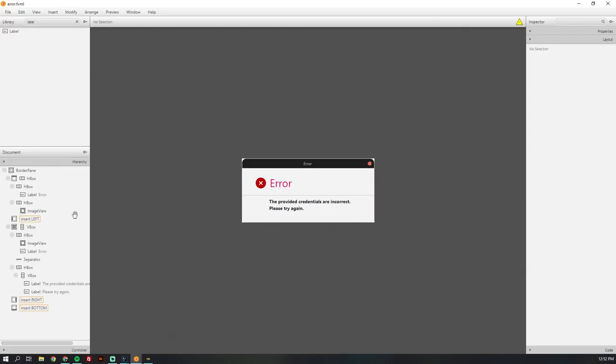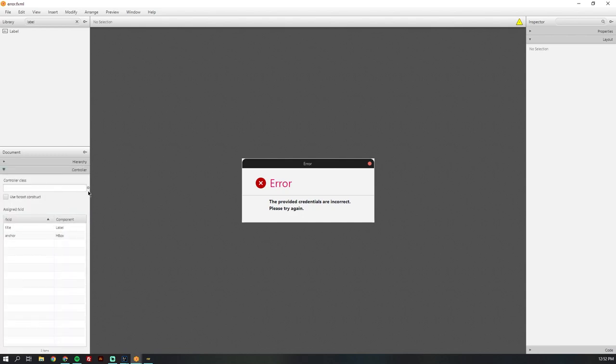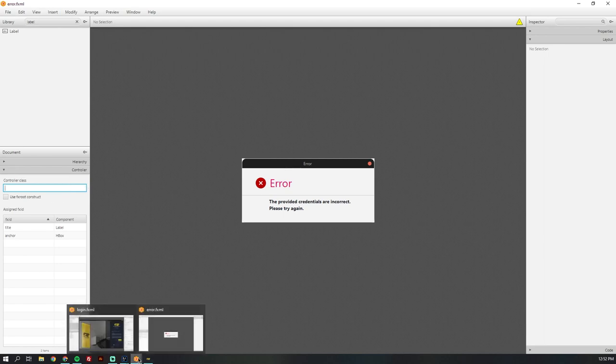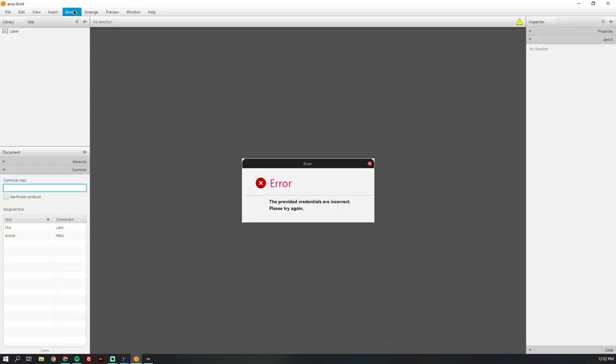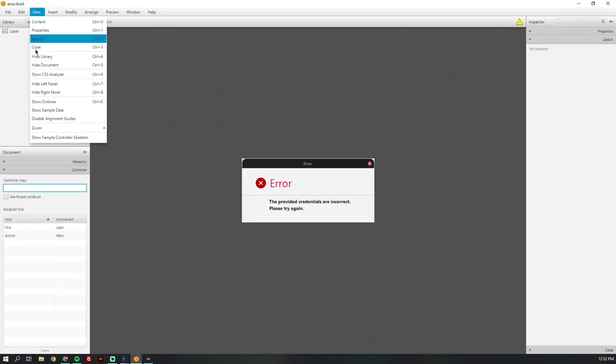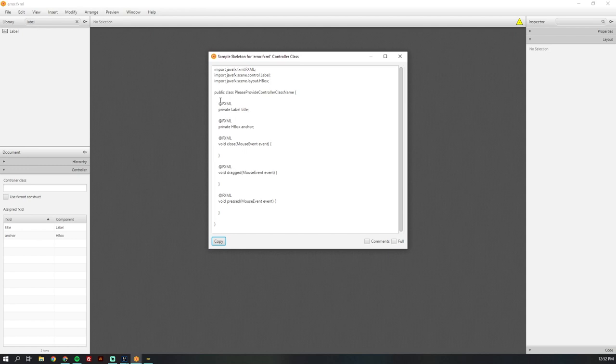Alright, so we got that fixed, but now we are getting an error when we run it because we haven't set the controller, or I guess, identified our controller class. So we need to go back into SceneBuilder, and then if you go to View, Show Sample Skeleton Controller, we can copy the code.